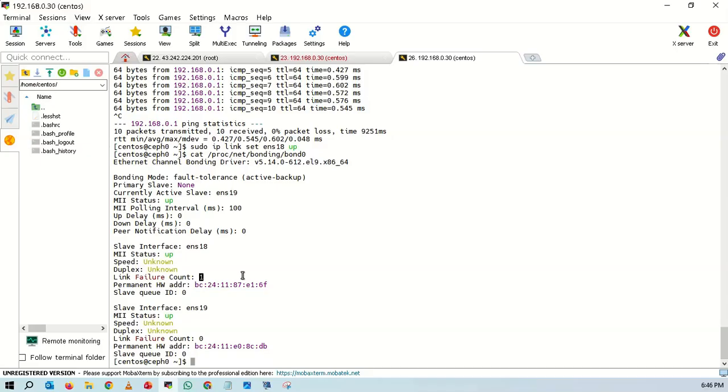We have two NIC cards, two network cards, attached to the bond, and if we bring down one of the NIC cards, the network should work fine. Like our gateway should be pinged. So our gateway was pinged when I brought down ENS18 also. So our bond is working fine. This is how we configure a bond for network purposes in Linux.